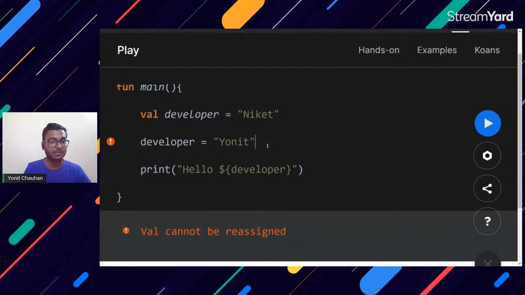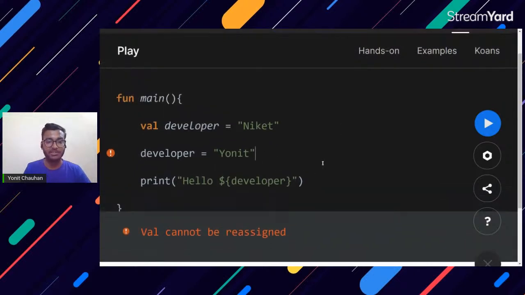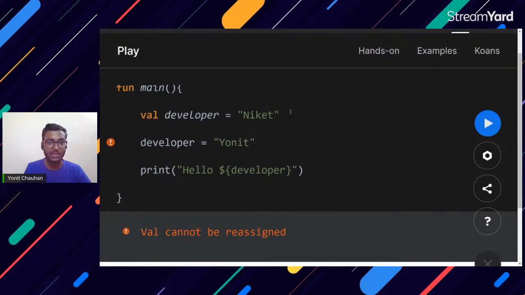So this is var versus val. Var can be reassigned, whereas val cannot be reassigned. Once any value is given to it, it stays with it forever.